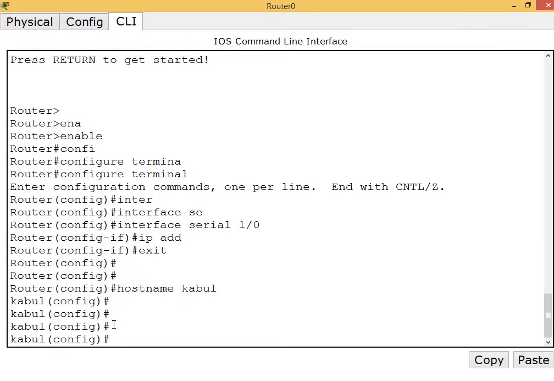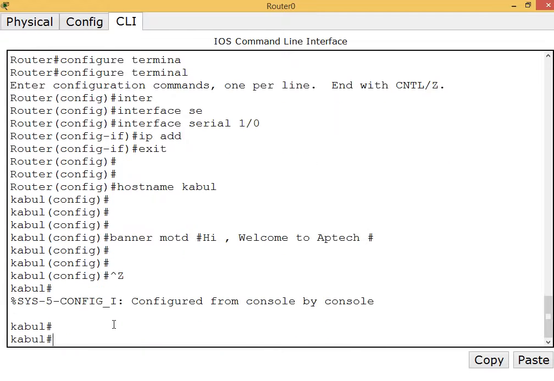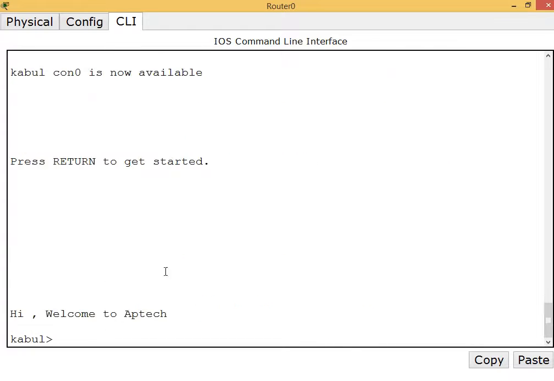You can also set the banner. Banner motd, banner message of the day. Now you can take any special character. That can be percentage, that can be dollar, that can be hash. Then whatever message you want to type, hi, welcome to Uptech, whatever you want to say. But whatever special character is used at the start should be used at the end as well. How can we verify it? Exit. Now you can see here, before a user logs in he will get a welcome message or banner, whatever you want to deliver to him.